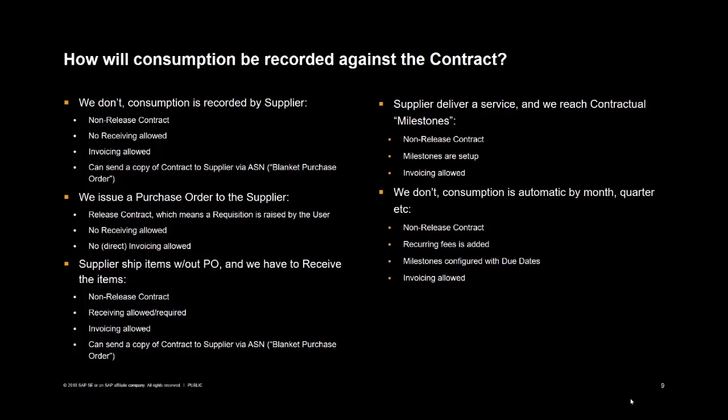If you don't want a requisition, though, if you don't want a purchase order and you do need to receive items, again, that is another option. It's the same thing, non-release contract, but you're going to set receiving to yes. We also have milestones. And then automatic payments is the fifth bullet point over there, where consumption is automatic month by month. And so again, you're just going to do a recurring fee.